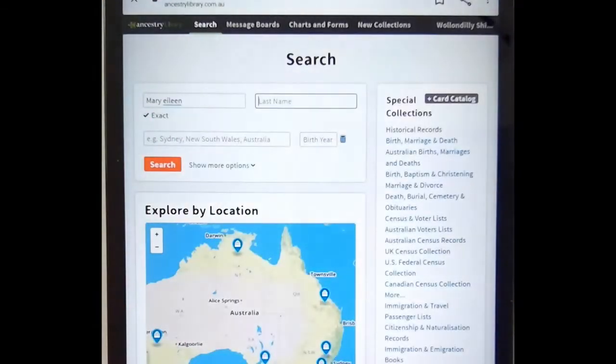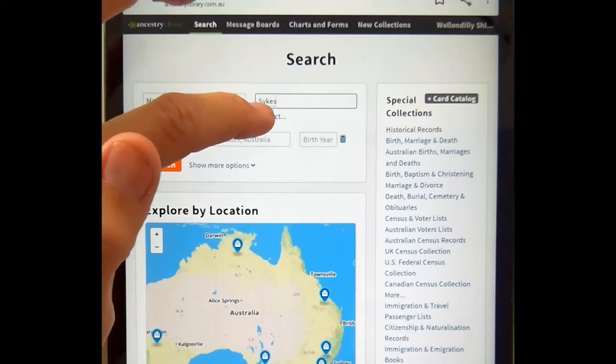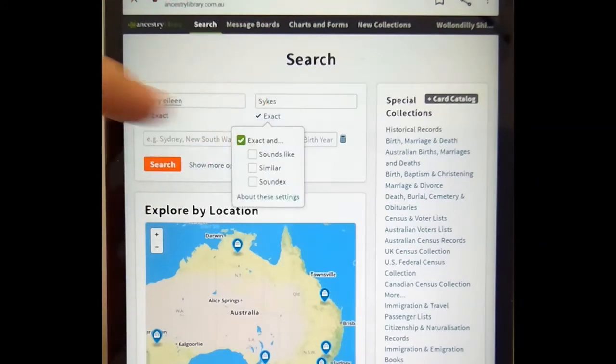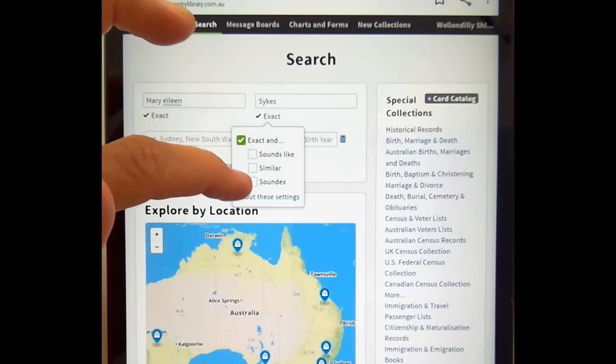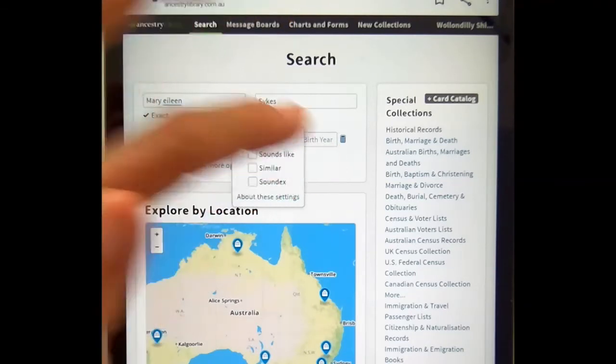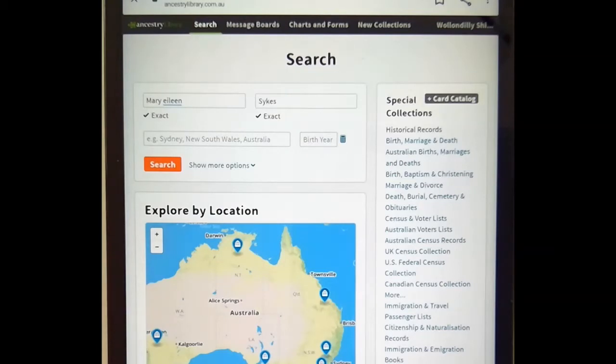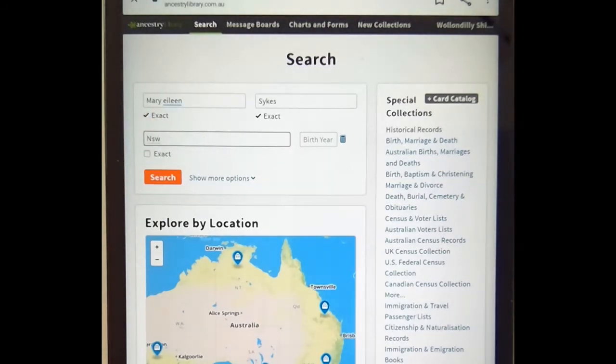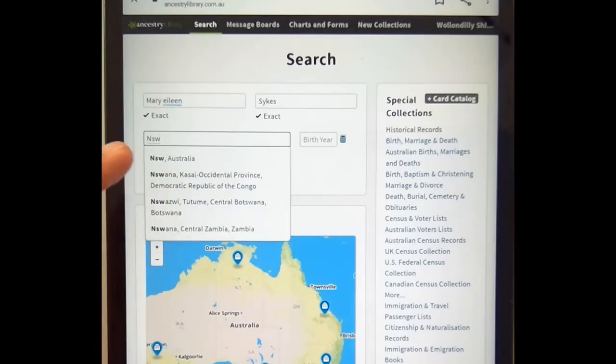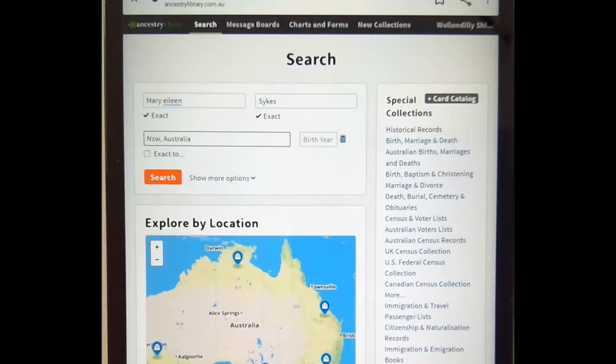Now, over to the last name box, I'll type in my grandmother's last name. Again, I'm sure of her last name, so I'll tick exact. There are options again, such as sounds like, similar, etc., which you can choose to click on. For the place box, I know my grandmother lived in New South Wales, so I'm going to enter New South Wales. You can choose to autofill the box. New South Wales, Australia comes up, so I'll click on it to autofill the box.